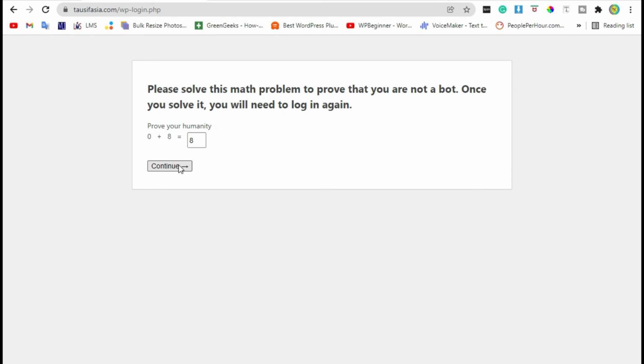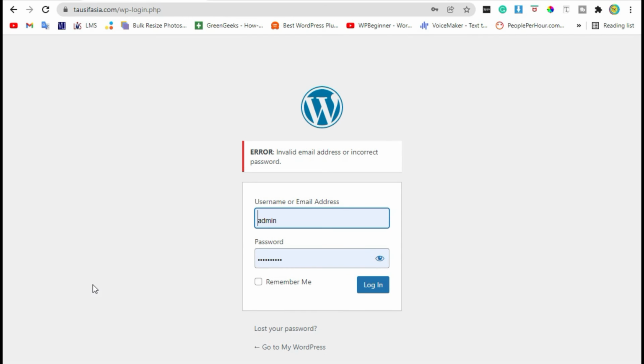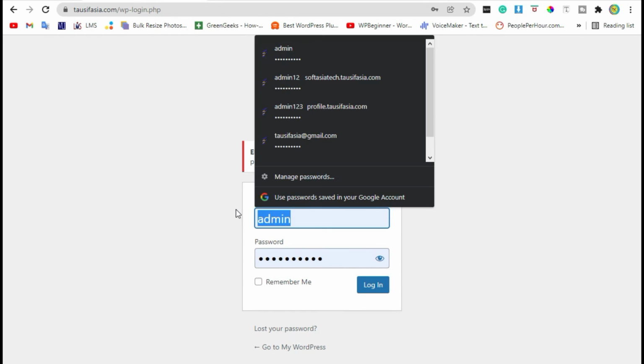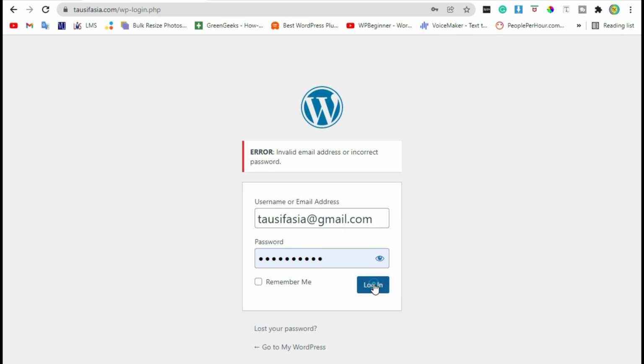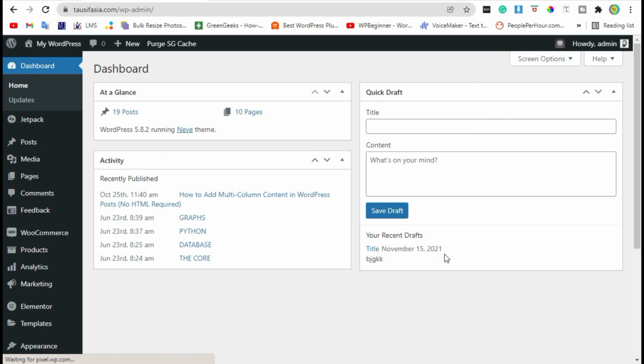Add two-step verification and click on continue. Now by adding email address, it will take you to dashboard. That's how you can restrict a user to log in with username or email only.